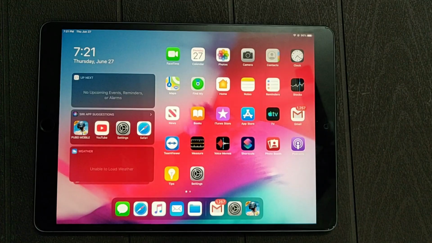Now before we get started, I just want to let you guys know that the developer betas are extremely buggy, and if you want a less buggy option, you can always go for the public beta. I will leave a link in the description below from where you can go ahead and download the public betas. But if you are okay with the bugs, then yeah, you can go with the developer beta. So let's go ahead and do this.